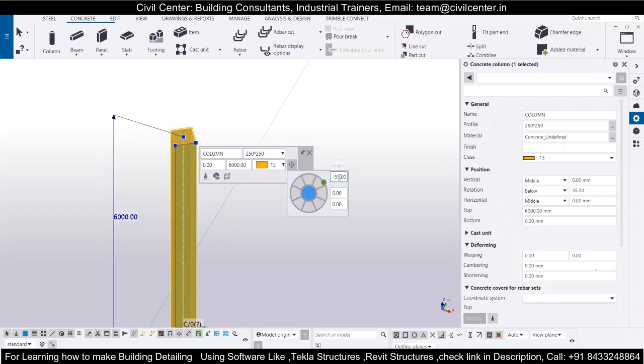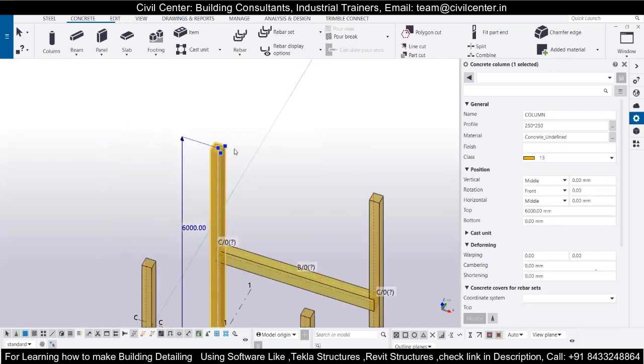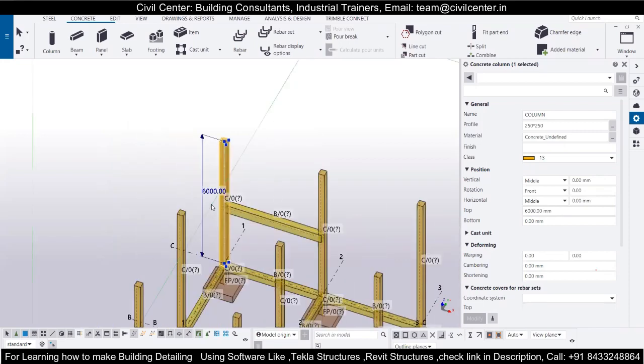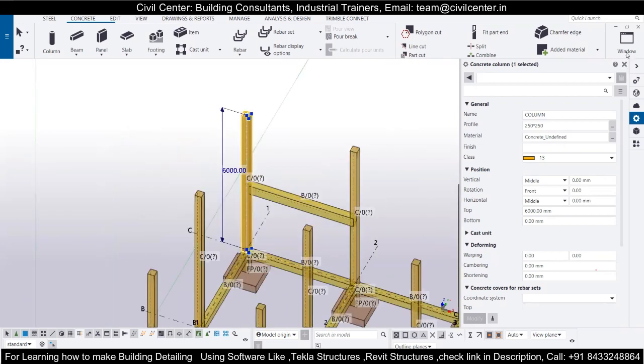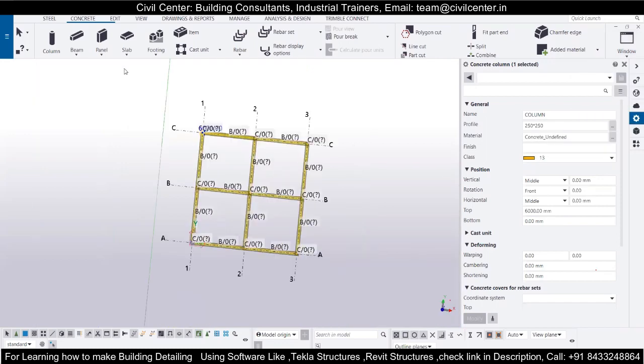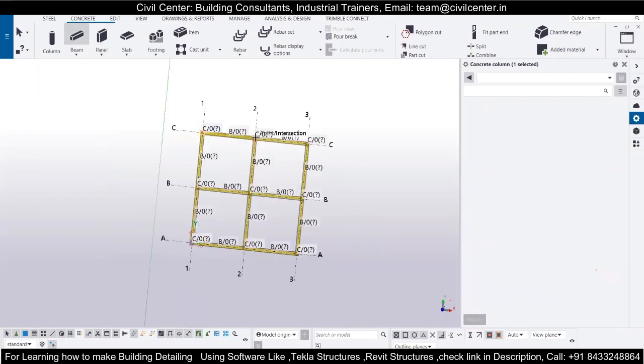Okay. Over here, I will have to make the angle 0, and this will come in the proper orientation. So that's how you can change the properties of the column whenever it is needed. Now I will go to the view, that is the plan view, and here I can connect all the beams.